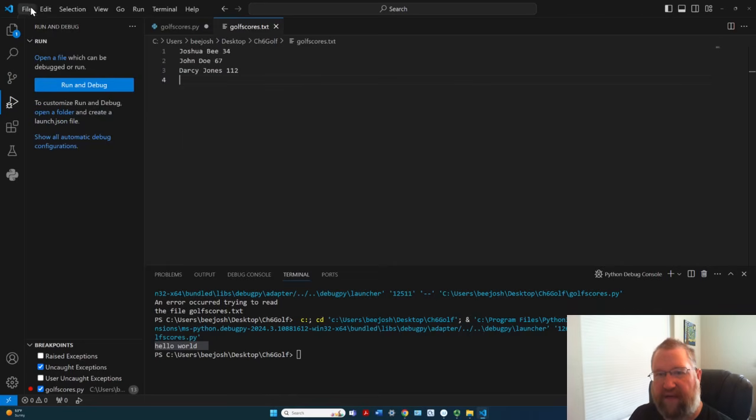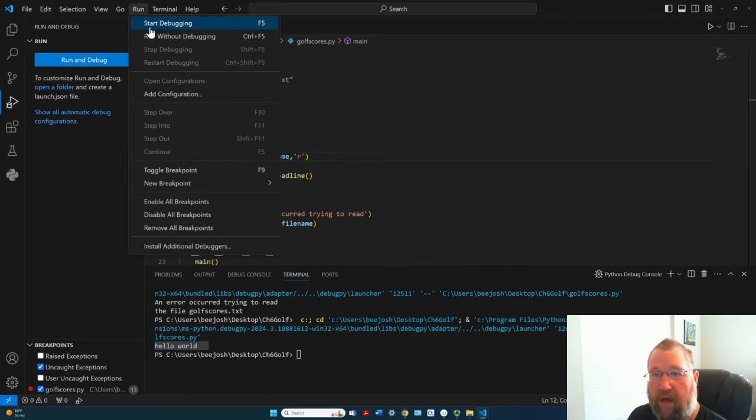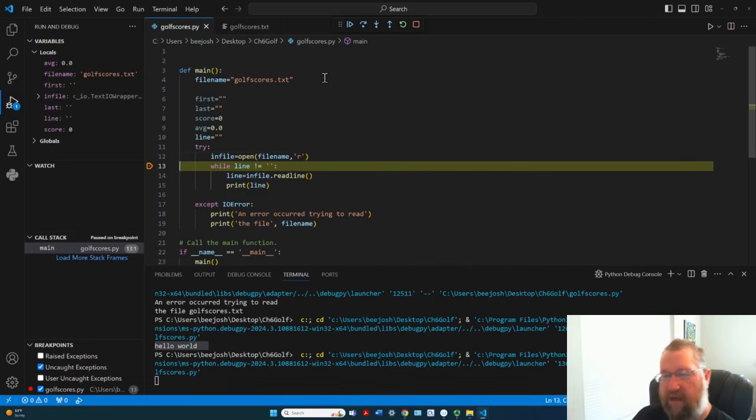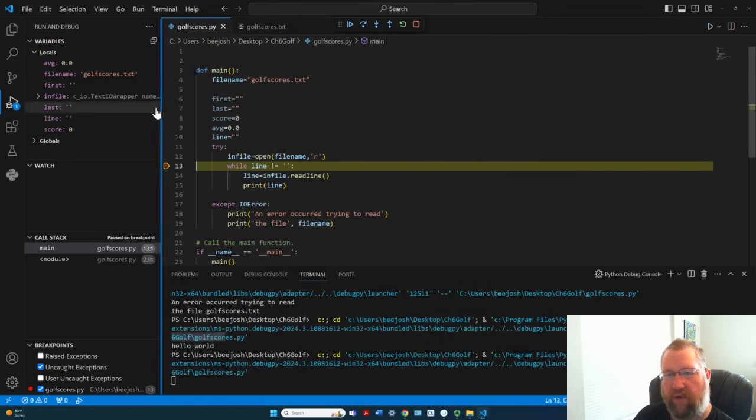I want to make sure I've saved this. Okay, go over here. Control S also saves. And now I'm going to go to run, start debugging. And it's going to stop here. I can see over here in my locals, in file actually is something. This is for the scope that I'm in. So in file, we've opened the file successfully, basically because it has something in it. Line is equal to nothing at the time.